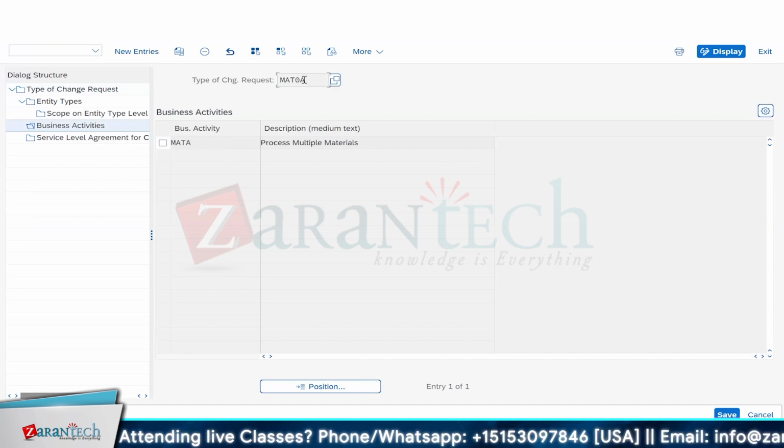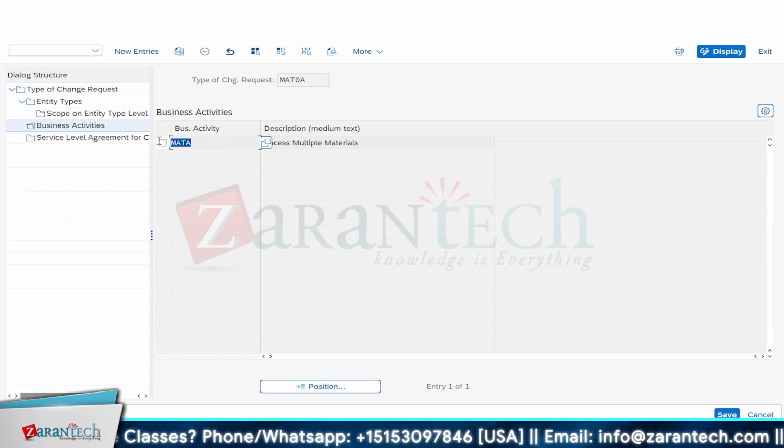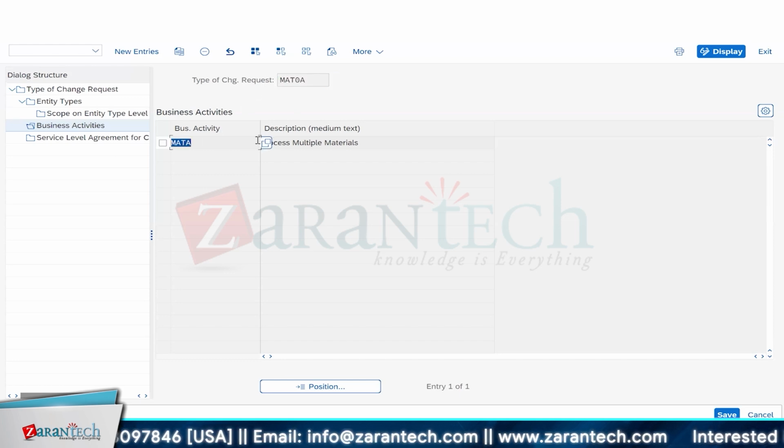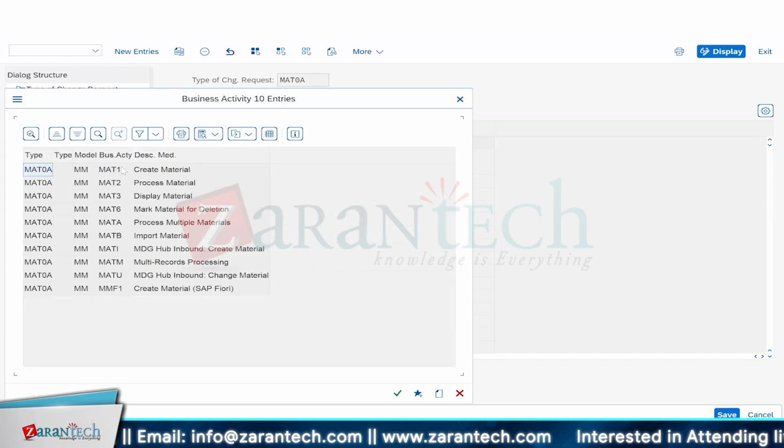How do you differentiate this from MAT01? In case of MAT01, MAT1 will be there. Here MAT-A is for mass. So you create your Z MAT-A or Y MAT-A, but you need to assign this business activity. So this business activity makes the difference. MAT1 is for single object. MAT-A is for mass processing.